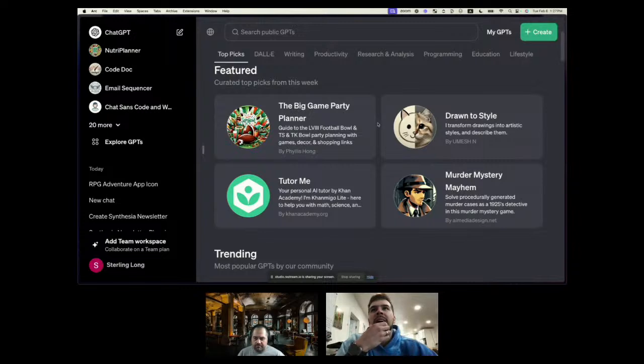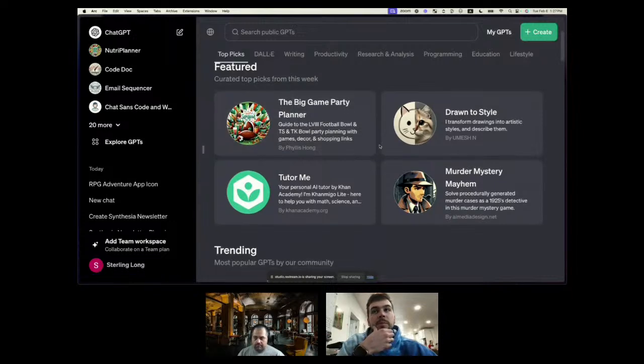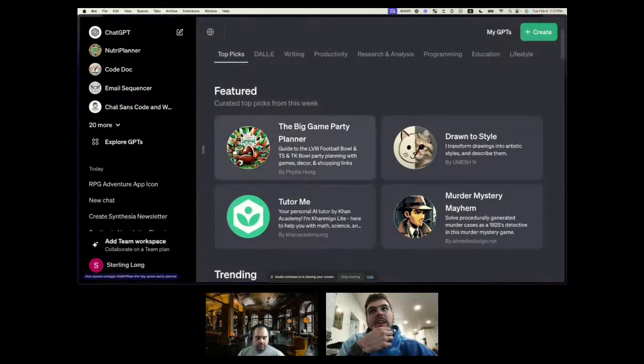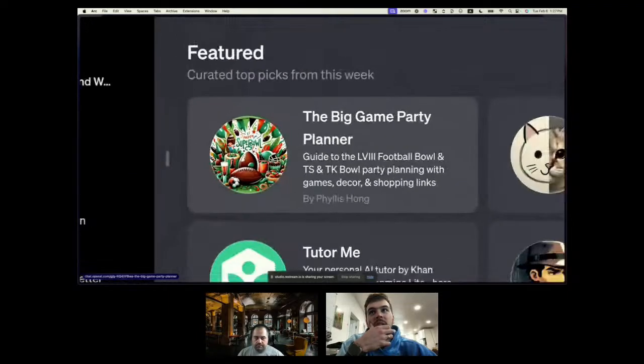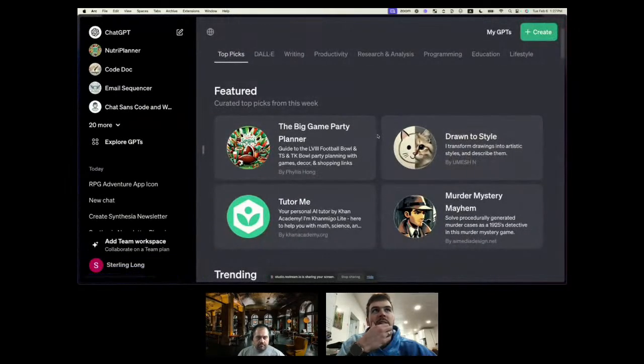Big Game Party Planner, the guide to the Football Bowl party planning with games, score, and shopping links. Wow. I love this icon here. The Super Bowl. Happy Super Bowl. The R and the B are the same letter. Funny.